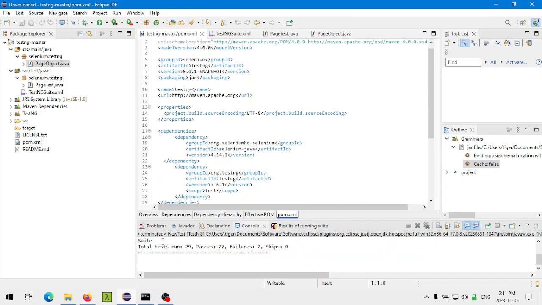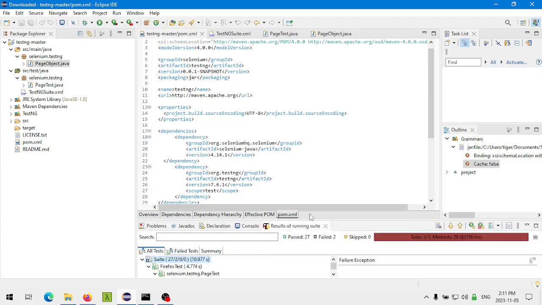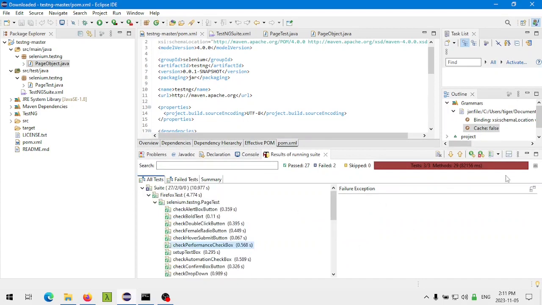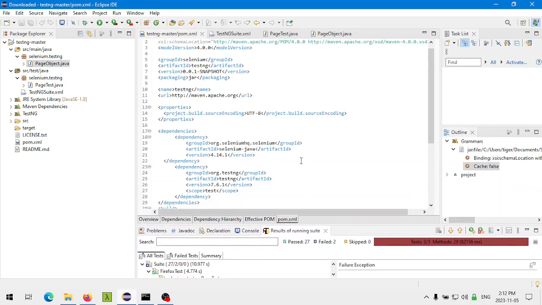And here's the output of it. How many tests ran, how many passed, how many failed, and whether some tests were skipped or not. If you want to see a more detailed result, you can click on results and you can check out which ran, any failure exceptions, and so on. And if you want the HTML report, here is this button, open TestNG report, and it will show a web-based result.